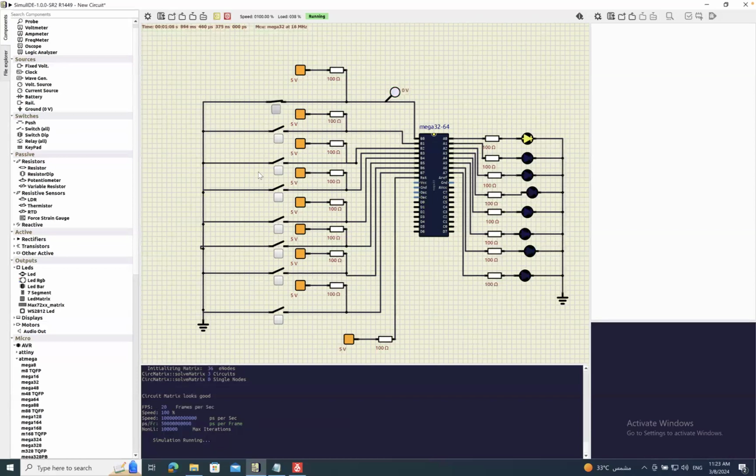So here we saw that our code is working well on the microcontroller. So for example, if we click this one, the corresponding LED will be on. We press this one, also the corresponding LED will be on.